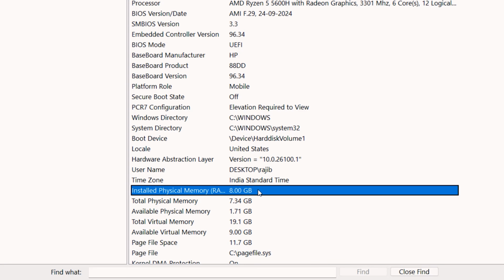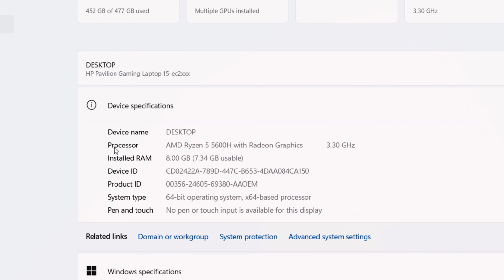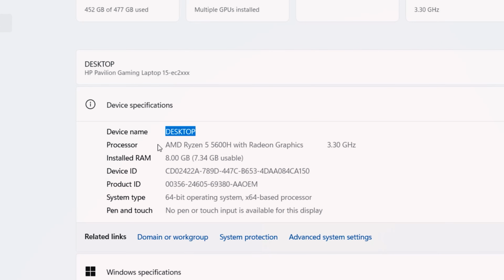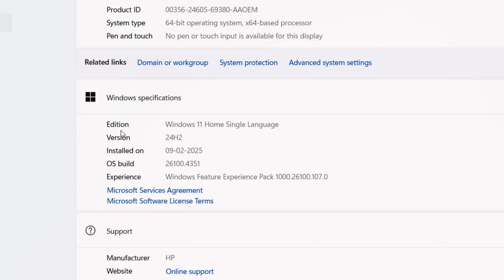You can find this information another way too. Just close this, right click on This PC, and click on Properties. You get the information: device name, processor, installed RAM, and the system type, like whether it is a 64-bit system or a 32-bit system. Here you can find it. Also, you get the system edition, like whether it is Windows 10 or Windows 11, and whether it is the Home version or Professional.